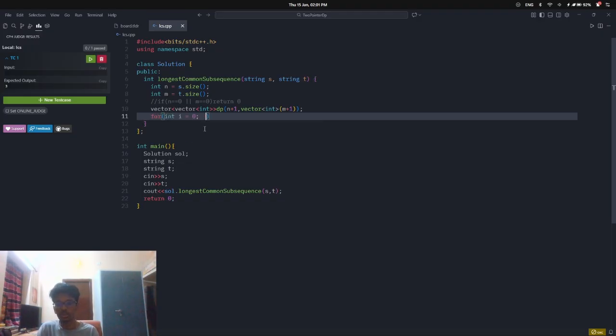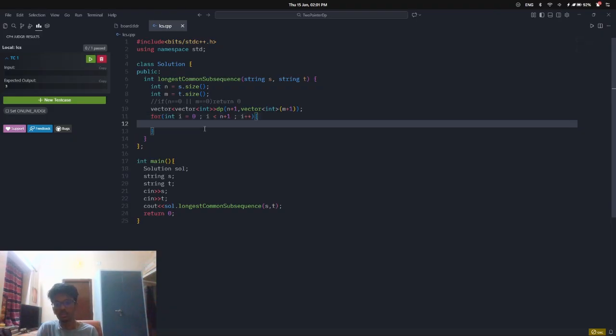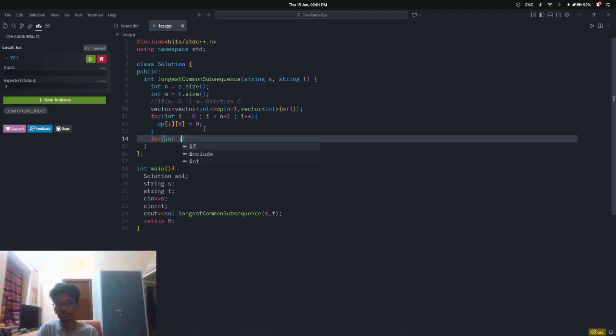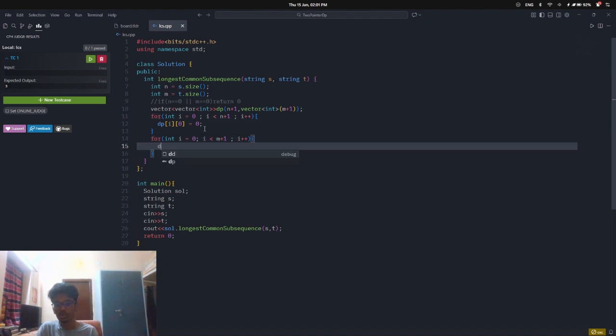So for int i equal to 0, i less than n plus 1, i plus plus. Whenever m equal to 0, that means dp of i, m is 0. When m is 0, dp of i, 0 would be 0. And for i less than m plus 1, i plus plus, dp of 0, j, when n equal to 0 and m could be anything, in that case also it would be 0.